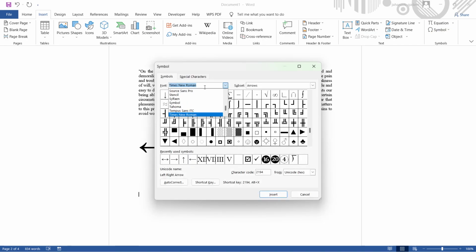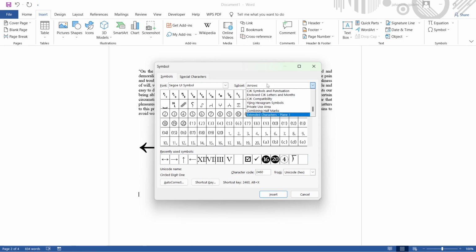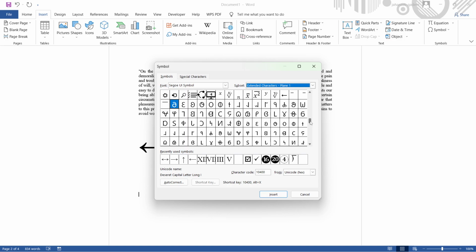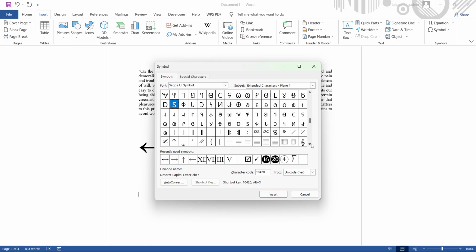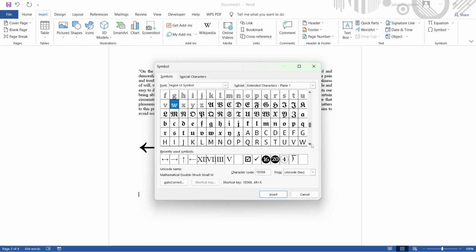the font, that is I'm going to type. So here you simply need to select this one for example, and here you need to select extended characters plain one. Once you select it, you simply need to drag from the top and scroll down.